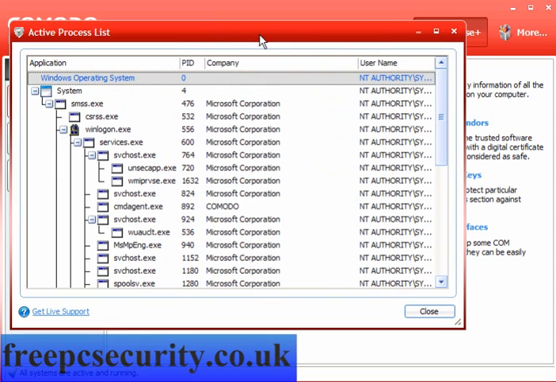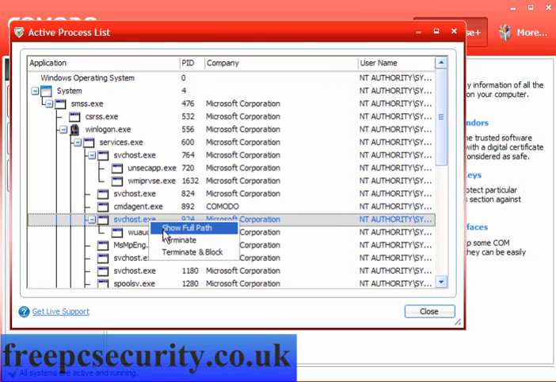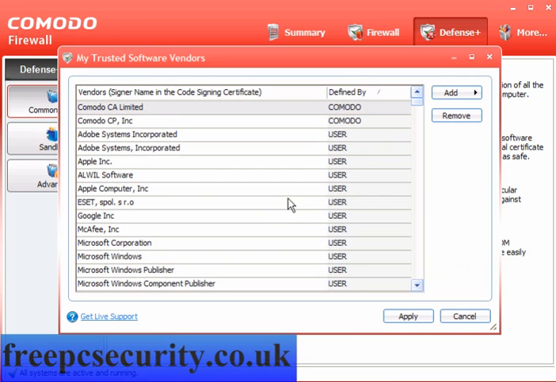View active processes, this is like Task Manager. And if you have something running that you don't want running, such as malware of any form, you have the option to show the full path, terminate, or terminate and block.